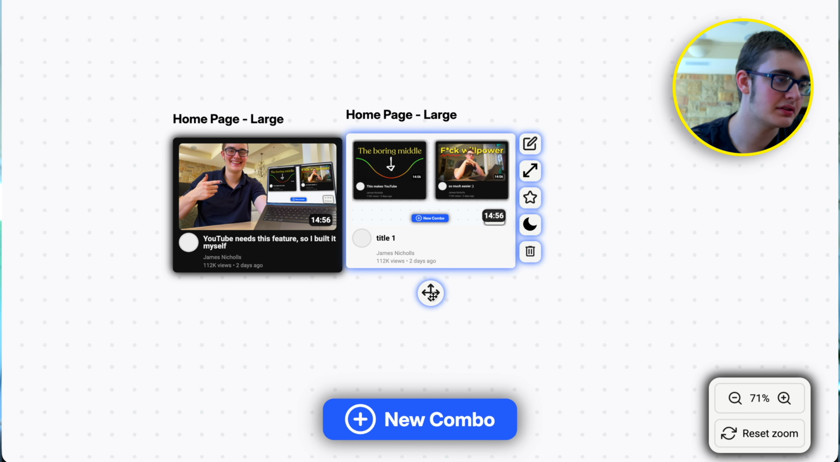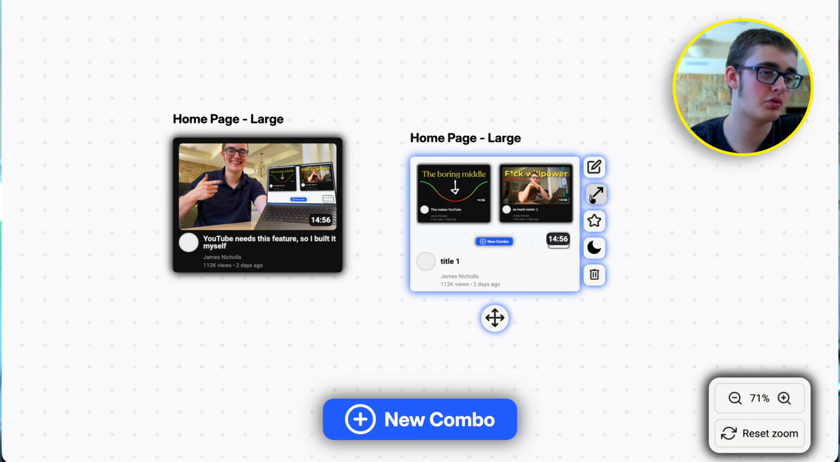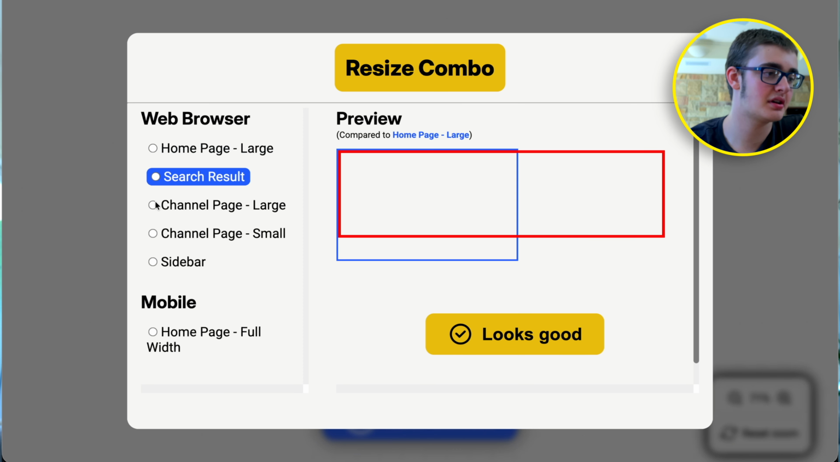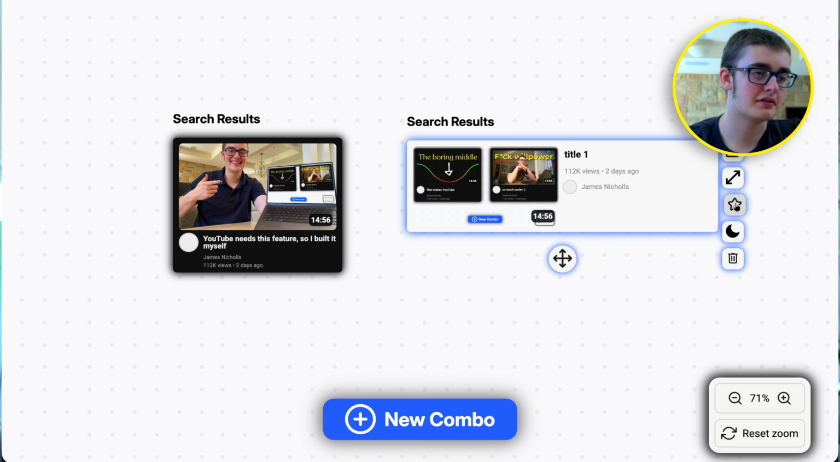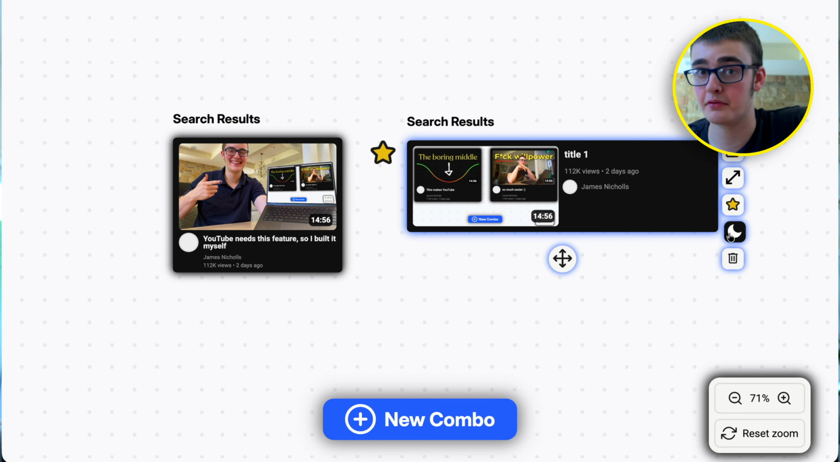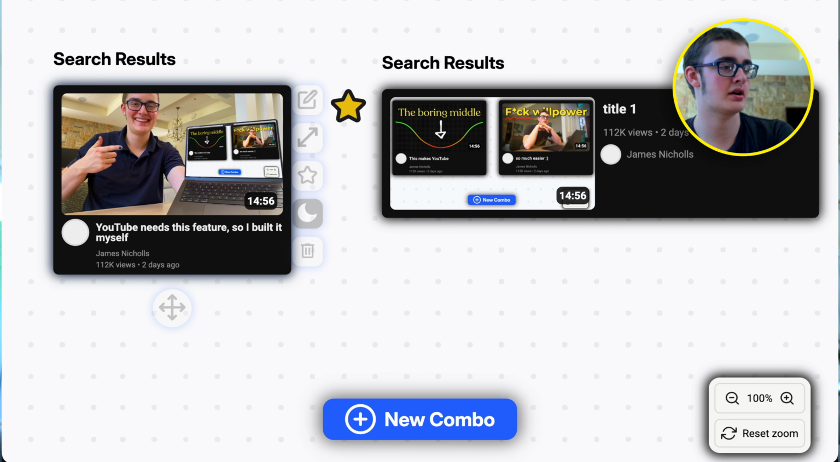You can allow direct side-by-side comparisons, and you can even resize to different places across YouTube. You can favorite it, toggle dark and light mode because that often informs my decision too. And if you ever need exact, realistic YouTube sizings, you can just reset the zoom with this button down in the bottom right corner.